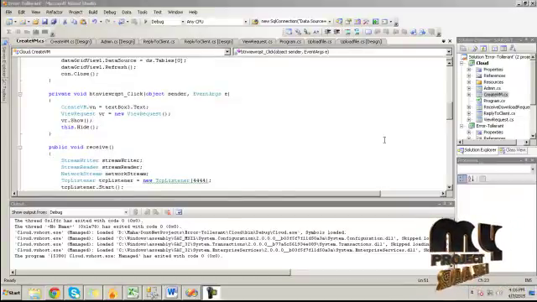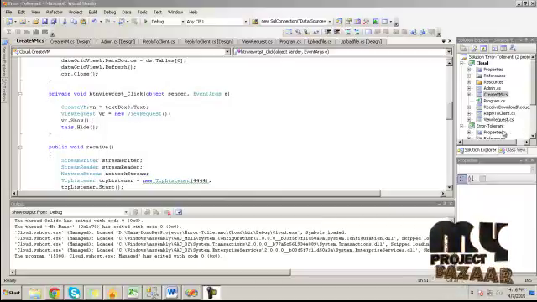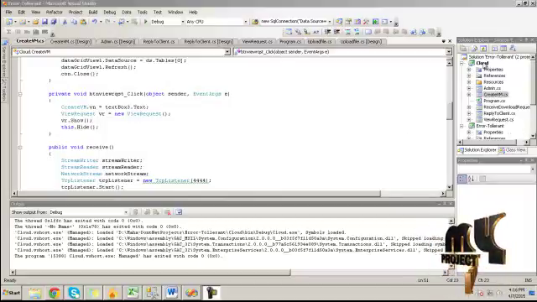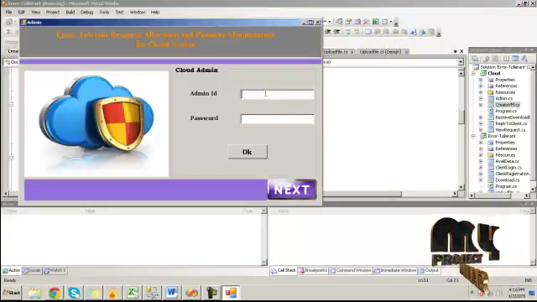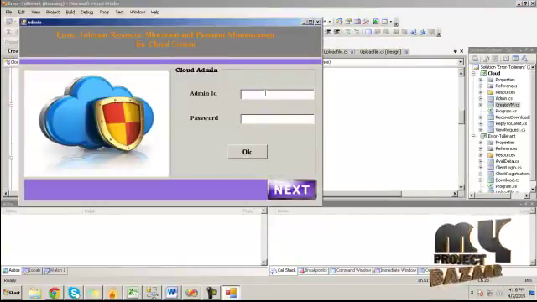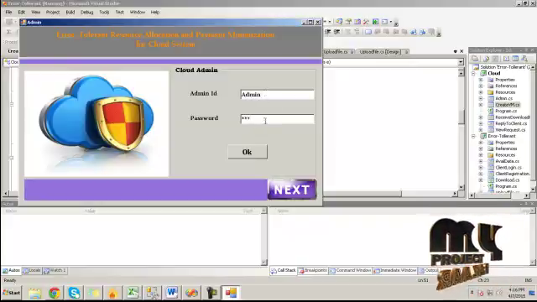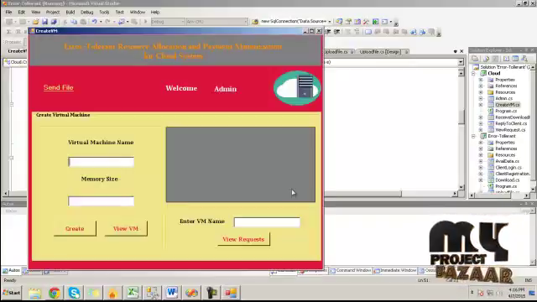Here we have two processes. One is the cloud side process and another one is the client side process. Initially, run the cloud side process. We have to log in as admin, so provide the admin ID and password. Click on OK button. Then click on next button.